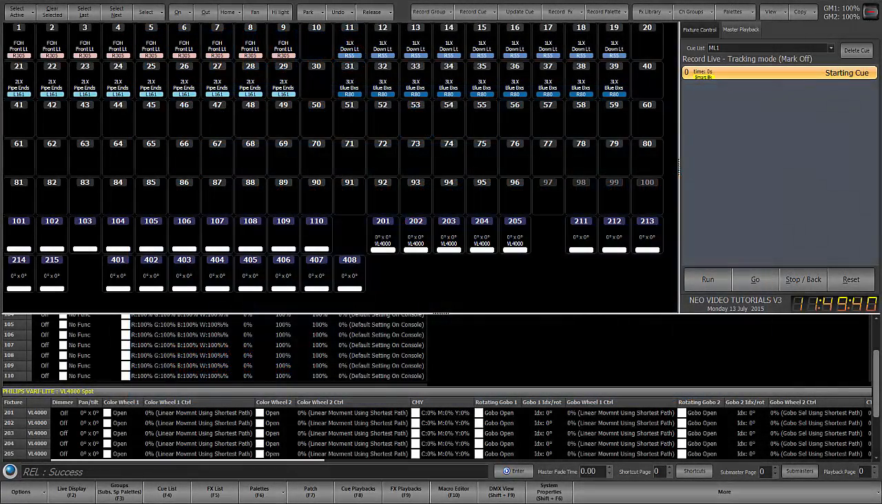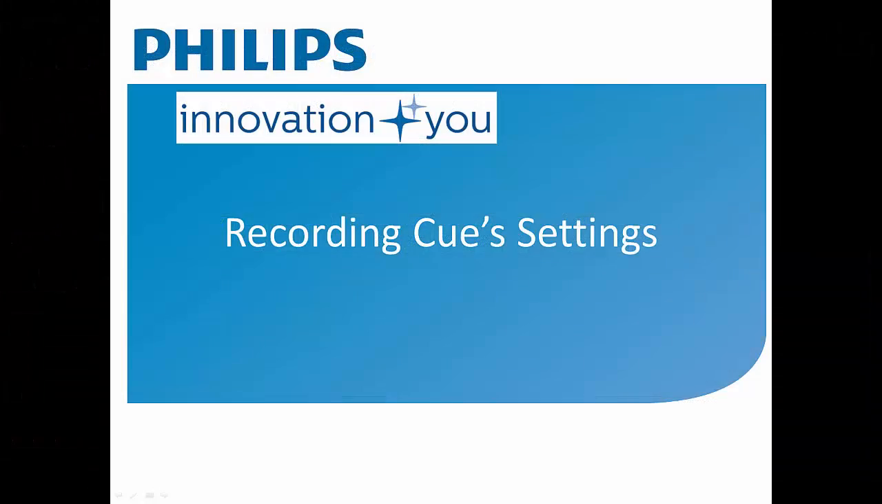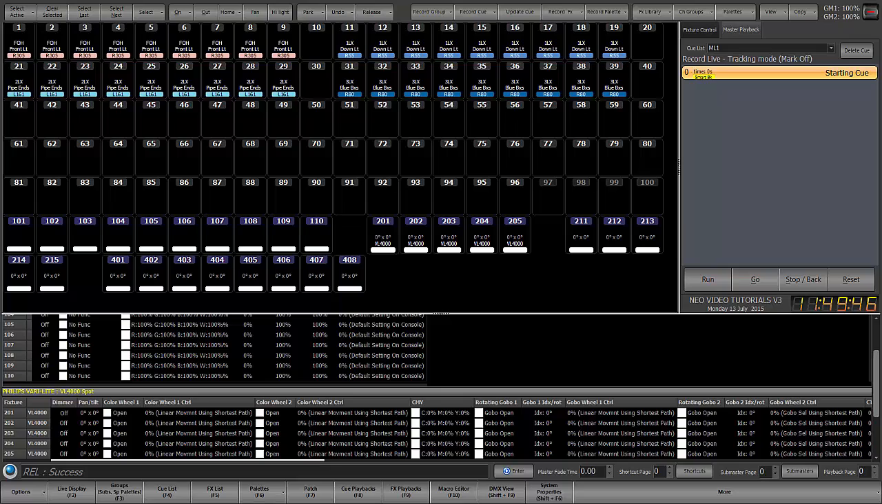Alright, prior to setting any levels and recording a cue, we want to make sure that Neo is going to record in the manner in which we expect it to. So let's look at our default settings. Directly on your live screen, on your sidebar right above your Q0, it will tell you that we're going to record live, tracking mode, and marking is turned off. Now, the record live is fine. Tracking, I like to work in tracking, so that's fine. Marking turned off, I think I'd want to have that turned on.